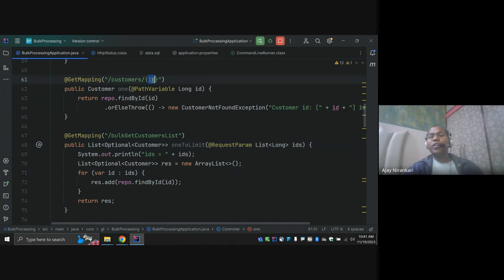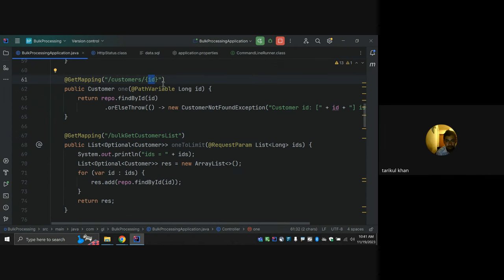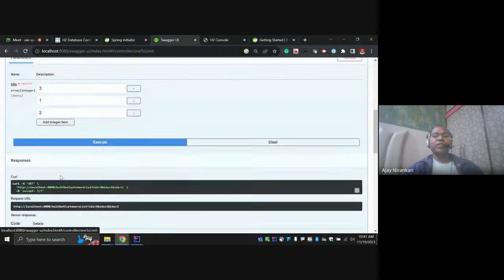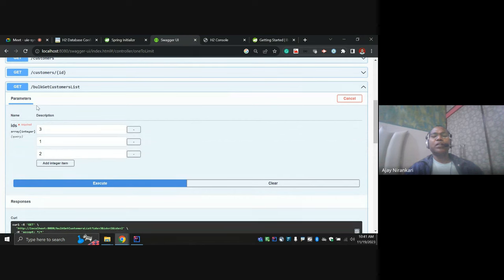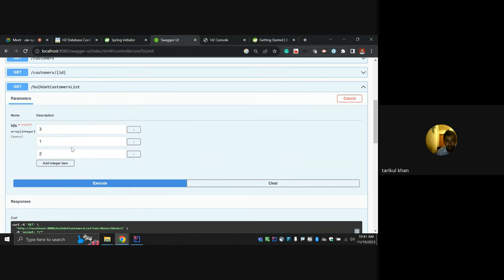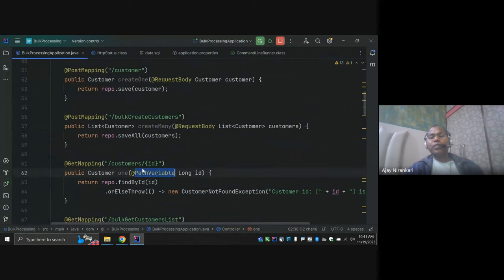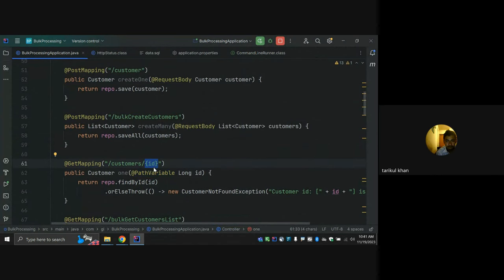Here you can pass only one. But if it's 3, 4, 5, 10, how many numbers, ID 1, ID 2, ID 3, ID 4? Is it coming from the request param, from the body, or from the URL? It comes from here, like a request URI. It comes under the request, not the body. For the path variable, it comes from the URL.